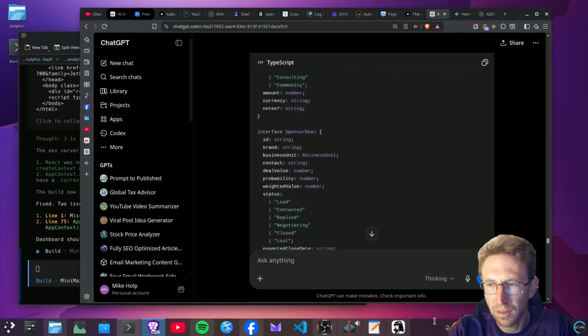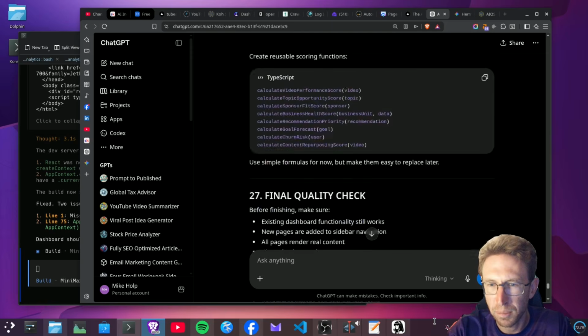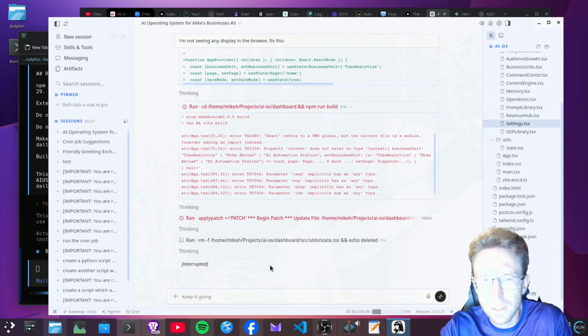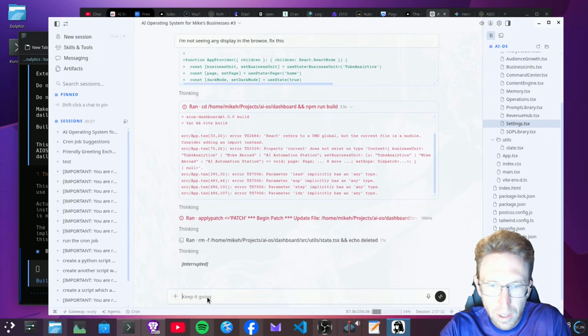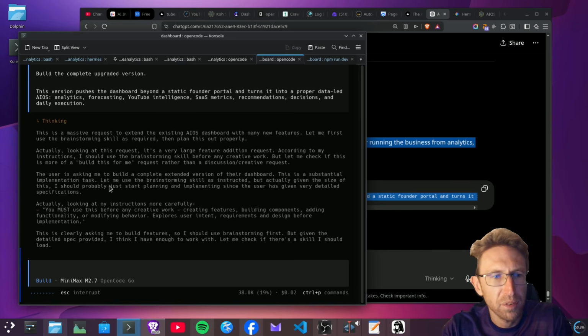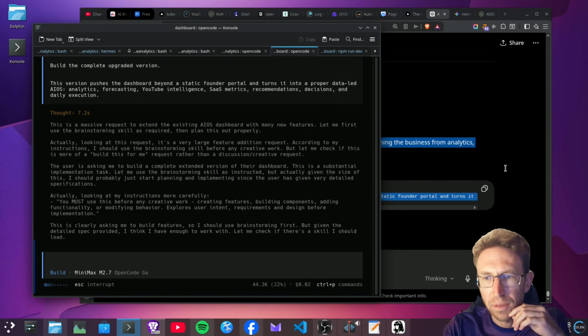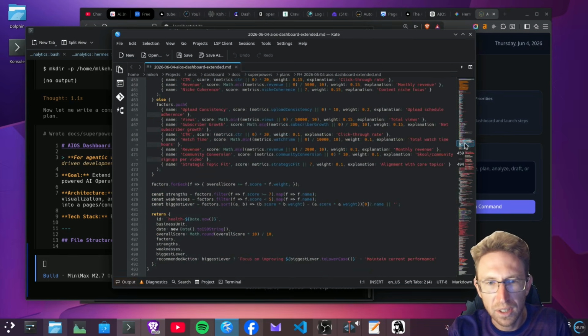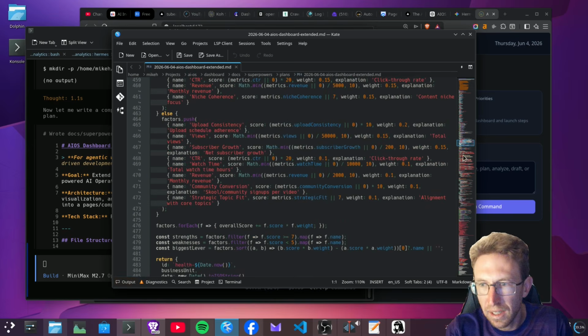Just copy this entire prompt over here inside ChatGPT. And in this case, I'm just going to use OpenCode because the Hermes desktop app is a little bit slow with copying and pasting these prompts. So we're just going to do this inside OpenCode over here. So now over here inside OpenCode, it has just gone ahead and written a superpower plan. So this is essentially the extended implementation plan for the AIOS dashboard. And this is just going to extend the functionality of my AIOS dashboard.